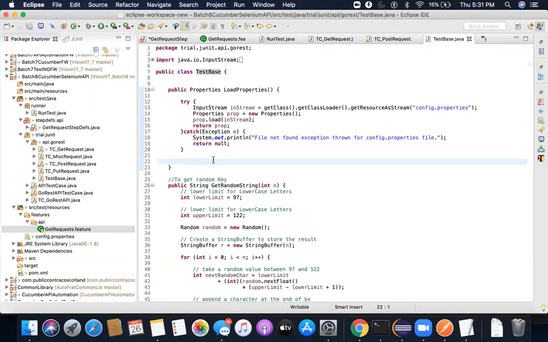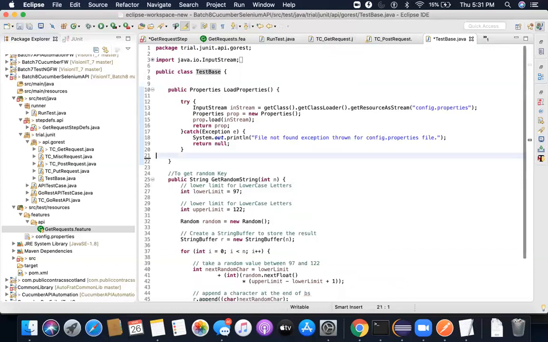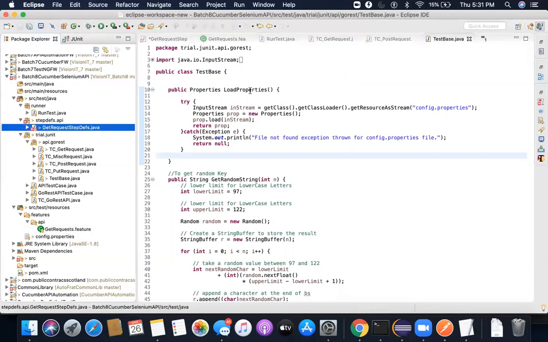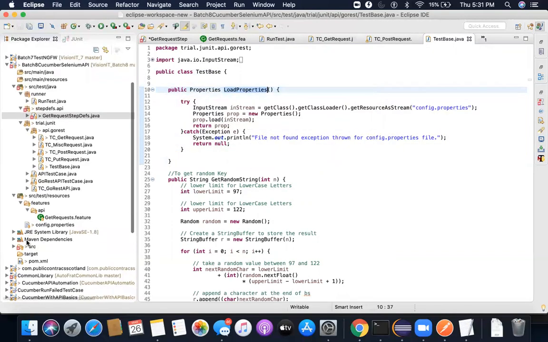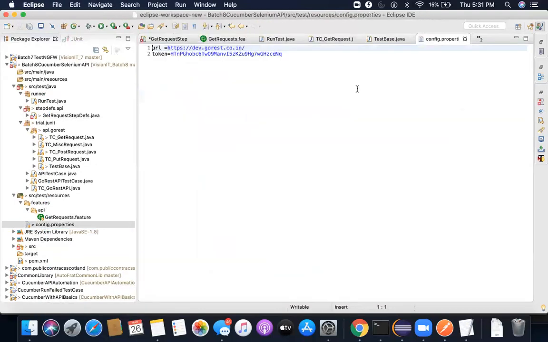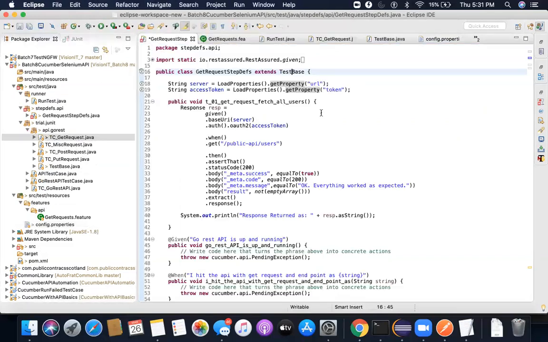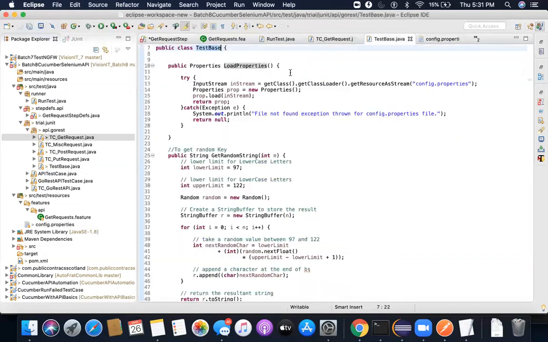a step def. So all the common things which you feel should be reused across your class files, and in this case your class files are step defs, you can put that inside test base. Right now I am keeping only two methods, which is property load properties. This is used for loading the properties from config.properties file, where I have kept these variables URL and token.